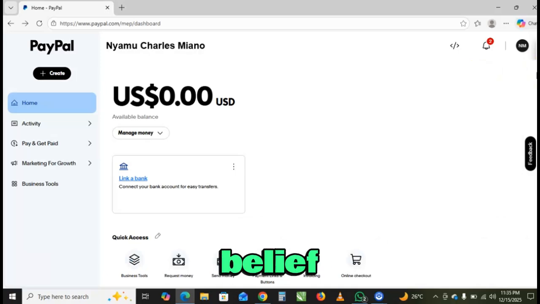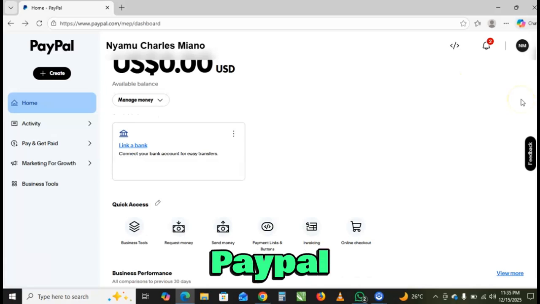So many people have this belief that in Nigeria you cannot create a PayPal account. Yes, the information is true, you cannot create a regular one, but there are ways that we are doing it. There are ways that you can get yourself a verified business PayPal account, because a business PayPal account is what you are going to be using to make transactions, to receive payment, and to send out. So I will be showing you how you can do that.